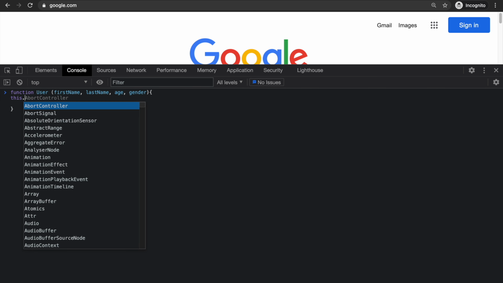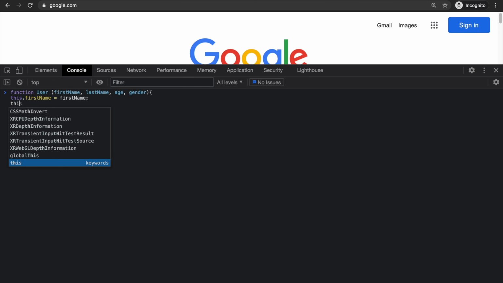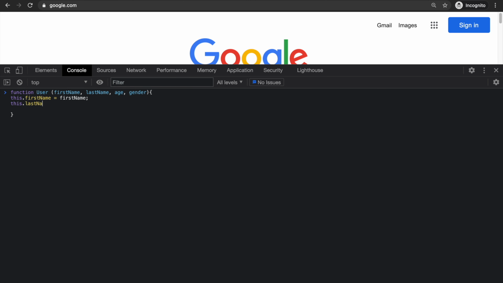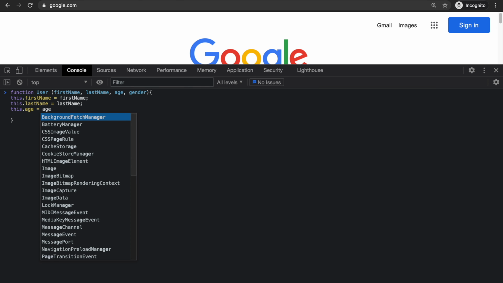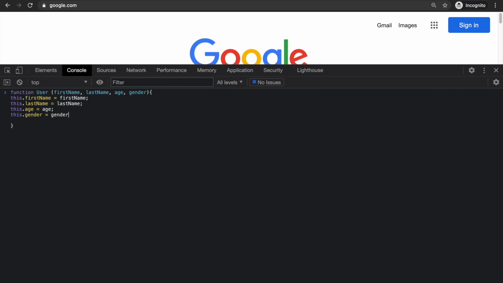So we write this.firstName is equal to firstName, then this.lastName is equal to lastName passed in, then this.age is equal to age passed in, and this.gender is equal to gender passed in. And this is our constructor function of the User class. Now you might be wondering what we just did and what this keyword is all about.